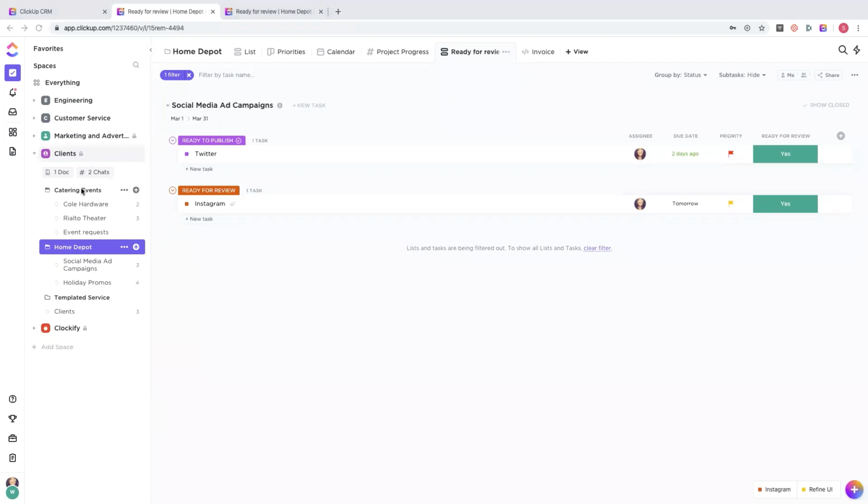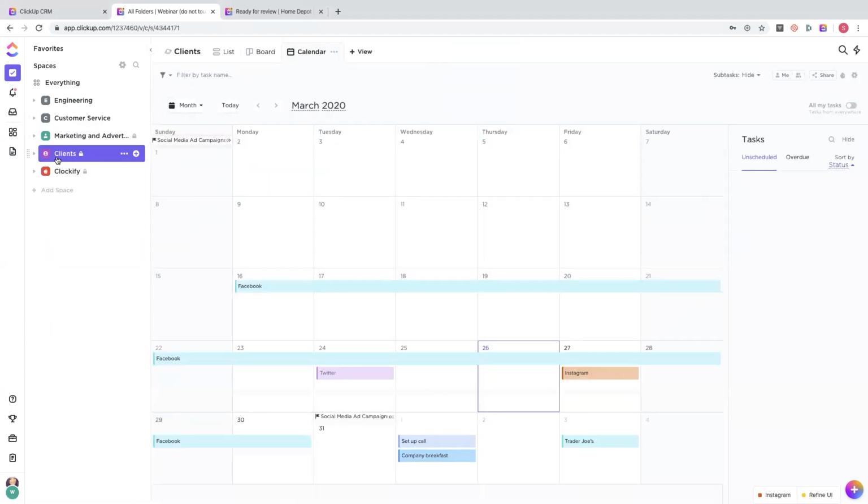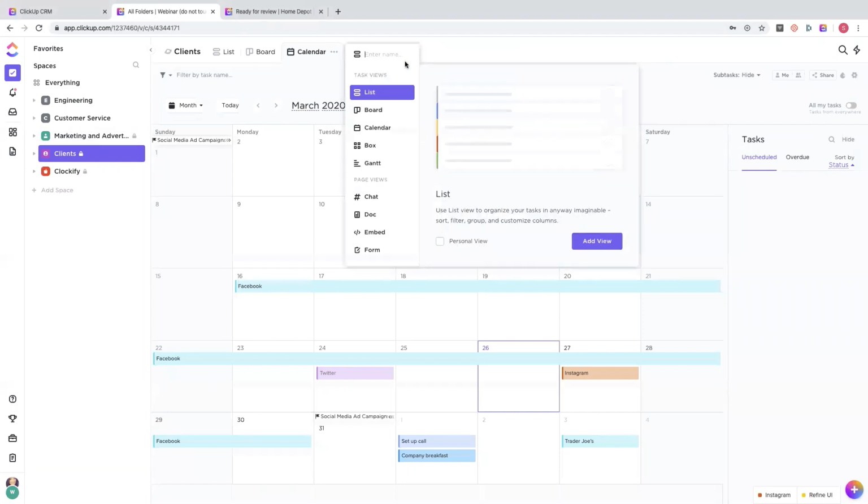A view that's really great for you to manage your tasks internally is a high-level overview of all of your client projects with some filtering and grouping to show just tasks that are assigned to you. So for example, let's say I want to get a high-level overview of everything that's going on inside of my client's space here. I can create a new task view just to focus in on tasks that are pertinent to me.